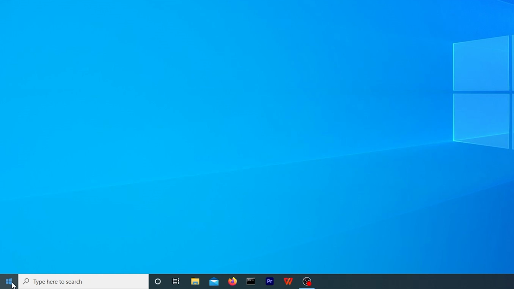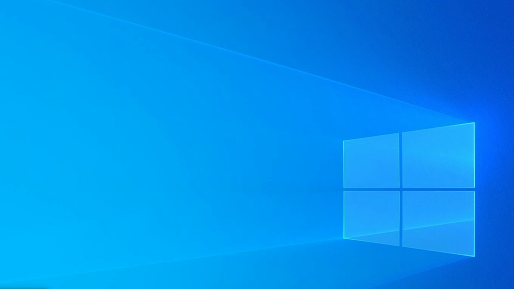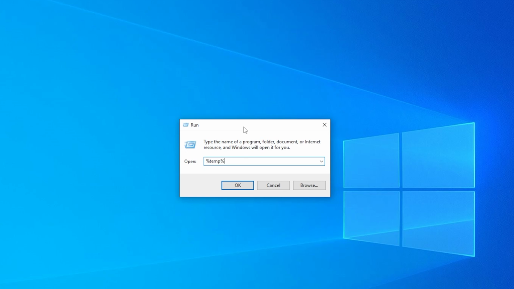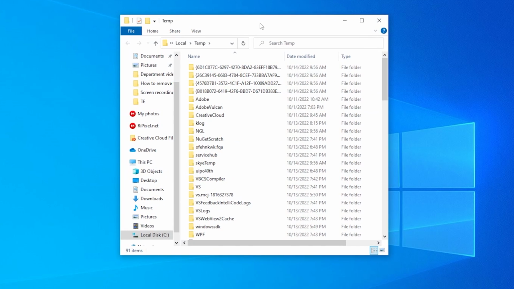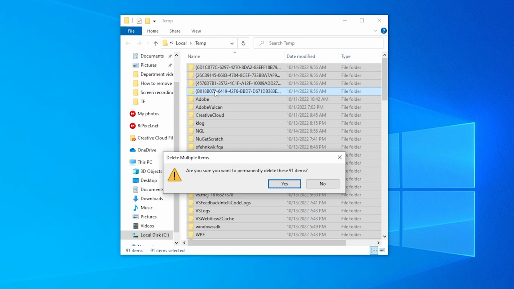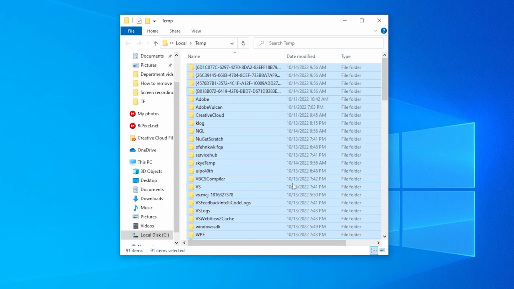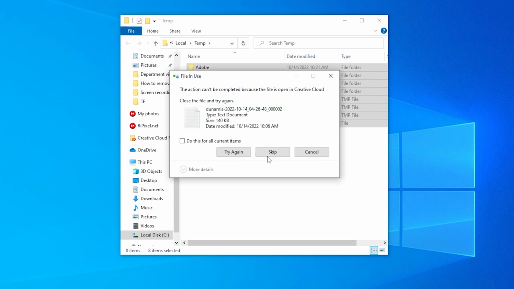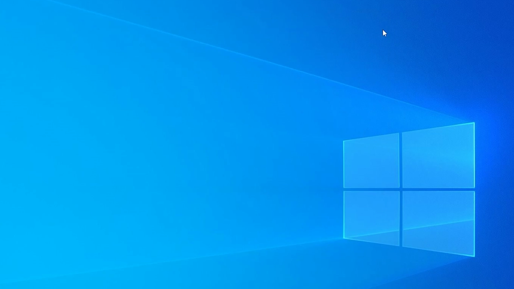Again go to the start menu icon, right click on it, go to run. This time you need to type %temp%, so it's %temp%. Click on OK. A new folder will appear called temp. This is different from the last one. Click on any of the folders or files inside it. Press Ctrl A. Then press Shift Delete to permanently delete these files and folders. Again, you won't be able to delete all of the files and folders. So in that case, just skip them. It's totally fine. Once that is done, close this folder.